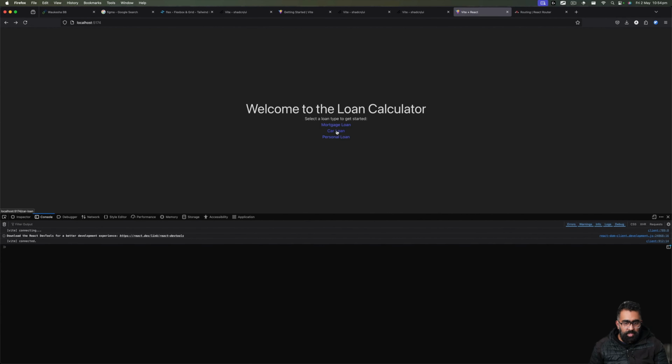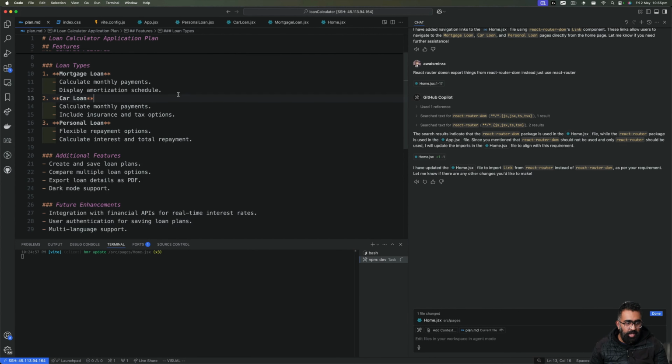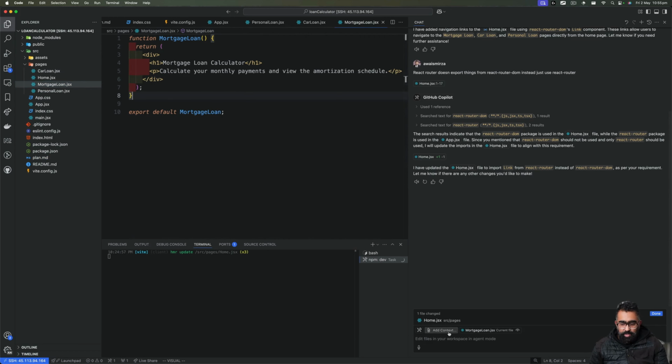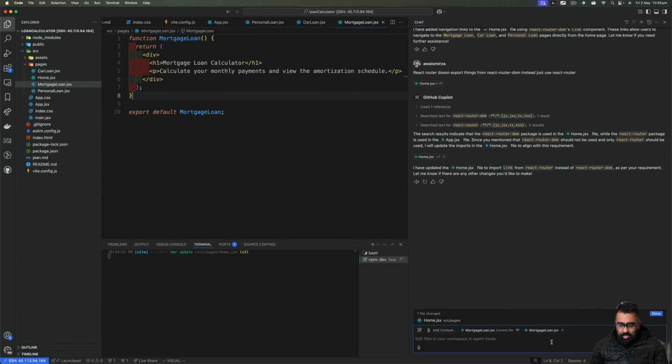Now if I go into mortgage, car loan, and personal loan. Okay, so now let's go into the plan.md file. Calculate monthly and day split. So let's go to the mortgage loan and I'm going to add the context to this now. So mortgage loan. And I'll just say implement the mortgage loan calculator and read the plan.md file.